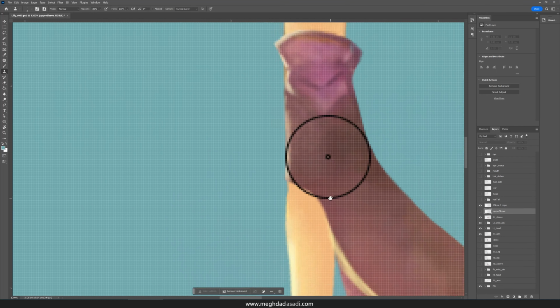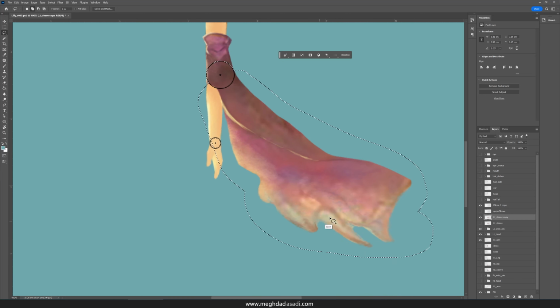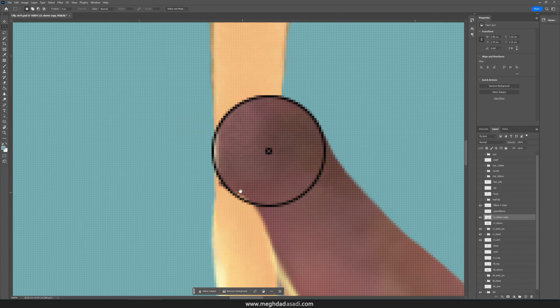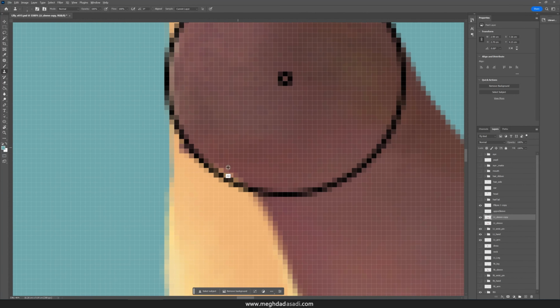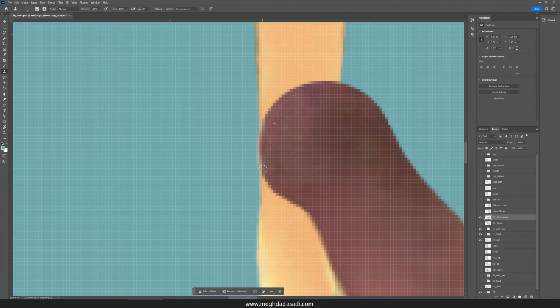I'm going to do the same thing for the lower part of the sleeve. Use the lasso tool to include the entire lower part of the sleeve. Inverse my selection and delete the upper part. I'm using the stamp tool again and drawing over that empty spot. And again, I'm going to make sure that I have a perfect circular shape.